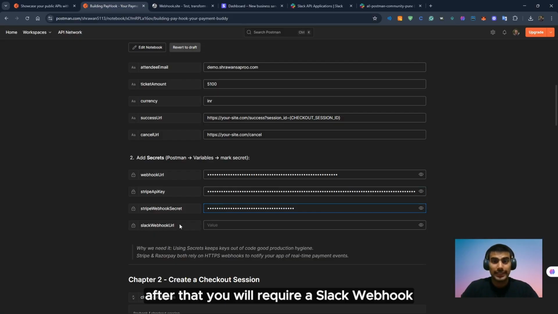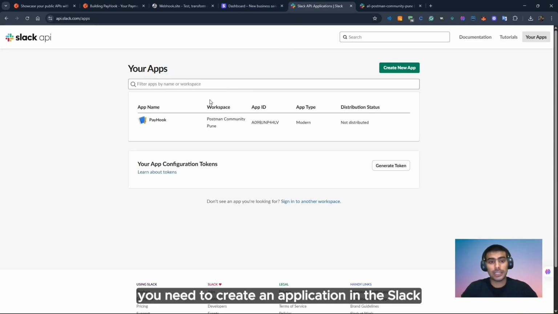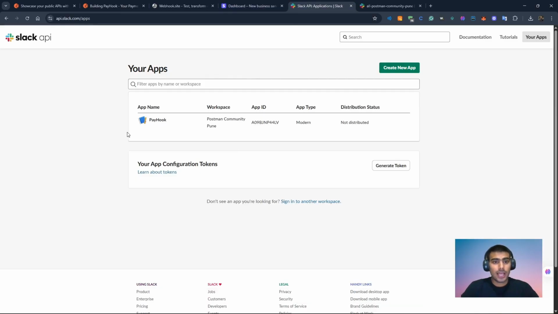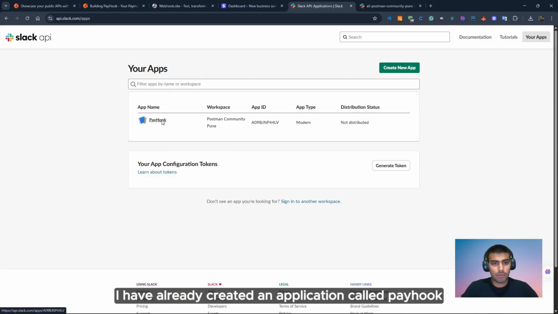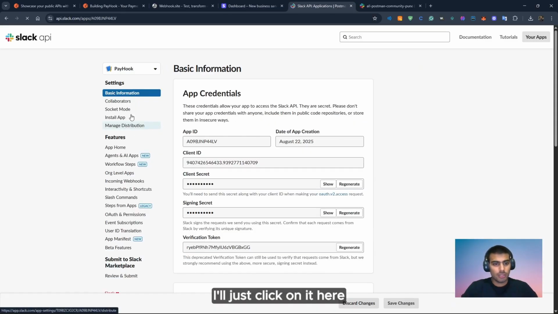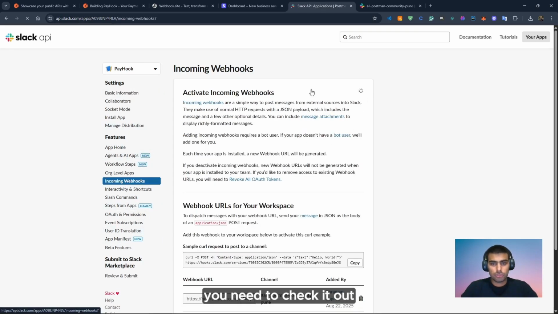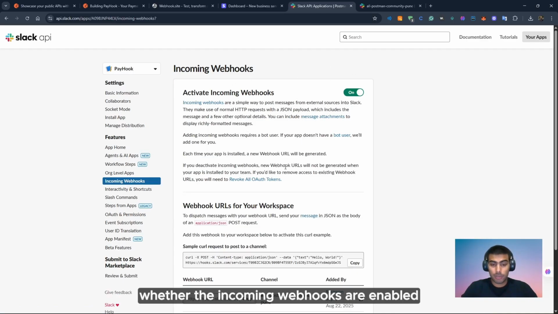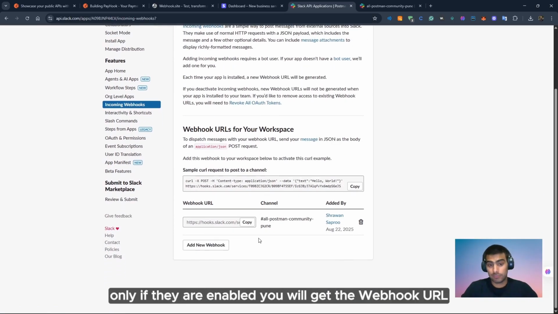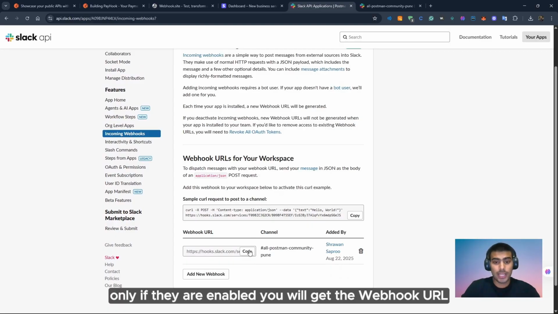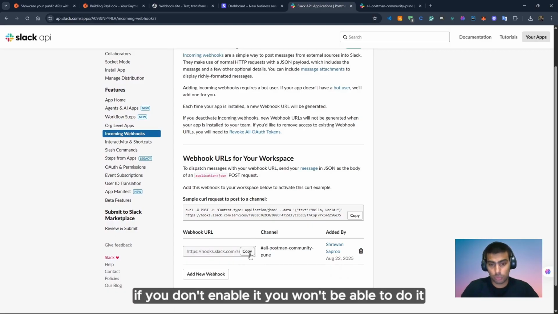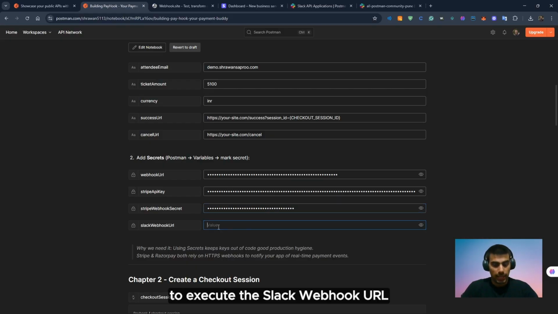After that, you will require a Slack webhook URL. For that, you need to create an application in Slack. I have already created an application called Payhook. I'll just click on it. Here I'll go to Webhooks, Incoming Webhooks. You need to check whether incoming webhooks are enabled on your Slack application. Only if they are enabled will you get the webhook URL. If you don't enable it, you won't be able to do it. You need to have a public URL to execute the Slack webhook URL.